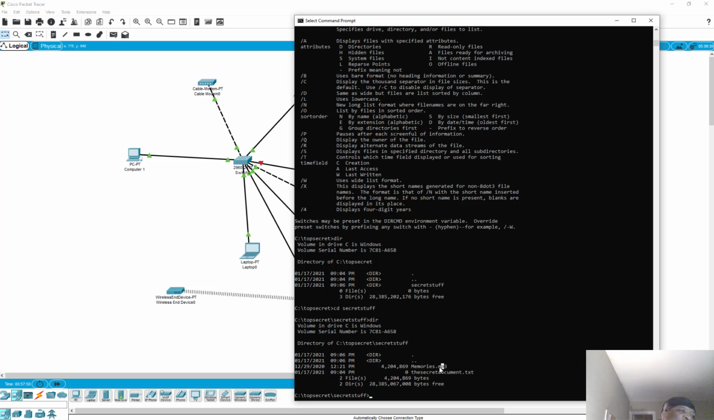Everybody should know what MP3 is. That's a music file. So you should be familiar with that file extension. A TXT, I think that we should know what that is too. That's a text file. So we have a secret document here. And then we have this MP3, which is memories. Okay? So I'm going to leave this.